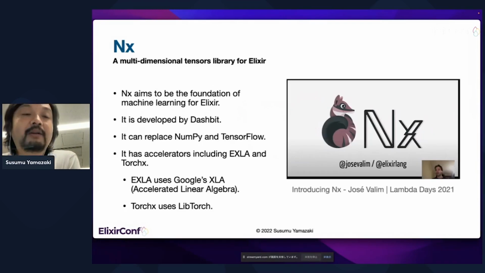Nx is a multidimensional tensor library for Elixir. Nx aims to be the foundation of machine learning for Elixir. It is developed by Dashbit. It can replace NumPy and TensorFlow. It has accelerators including EXLA and TorchX. See the movie introducing Nx by José Valim at Lambda Days.